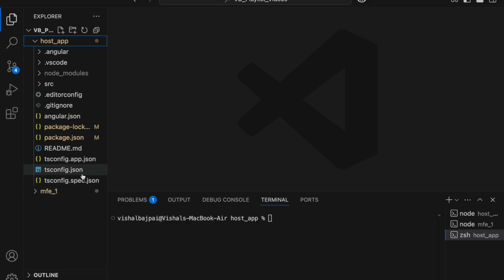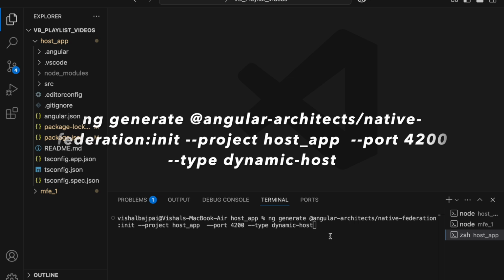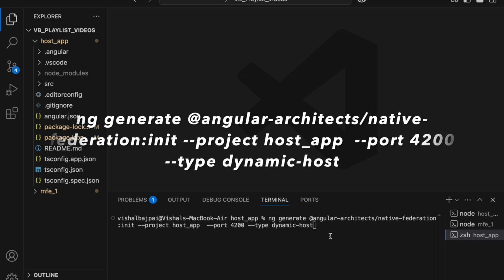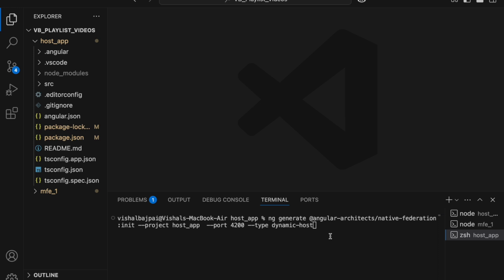First of all, we will do the configuration for the host application, and then we will do configuration for our remote app. This is the command which we'll be using. This command is used to configure native federation in an Angular project, enabling the project to act as a host application in Microfrontend setup. Native federation allows multiple applications to share and load modules dynamically, improving scalability and modularity in large projects.